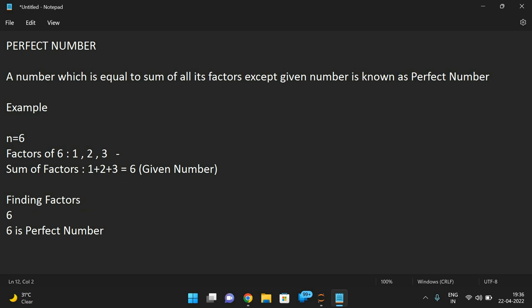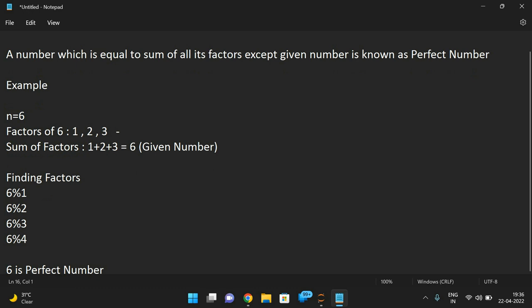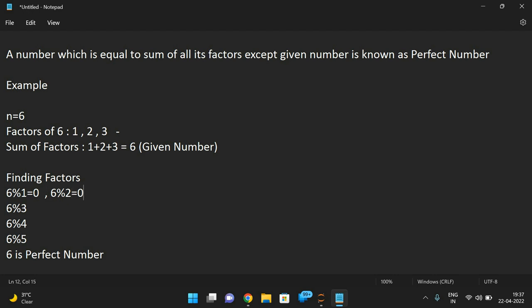So 6 mod 1, 6 mod 2, 6 mod 3, 6 mod 4, 6 mod 5. We should not consider 6 mod 6. So 6 mod 1 is equal to 0, and 6 mod 2 is equal to 0, because 6 is divisible by 2, right?